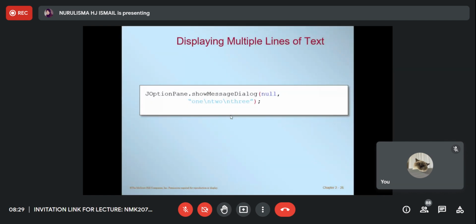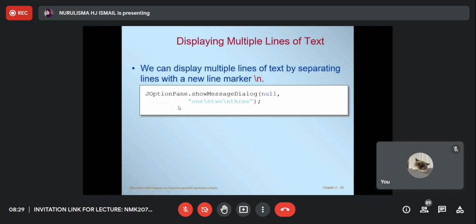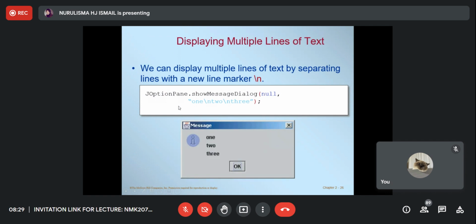Next, how to display multiple lines of text, by using the standard class JOptionPane. As you can see from the explanation here, we can display multiple lines of text by separating lines with a new line marker. This is the \n.